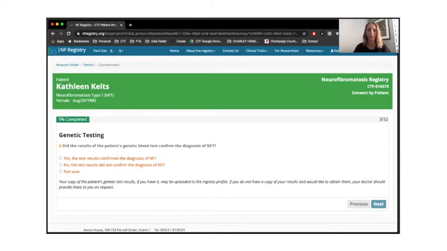Here's an example of a question that we do require you to answer in order to advance to the next screen. So I said, genetic testing, did the results of the patient's genetic blood test confirm the diagnosis of NF1? I've been given this question because I previously answered that yes, I had had genetic testing done.